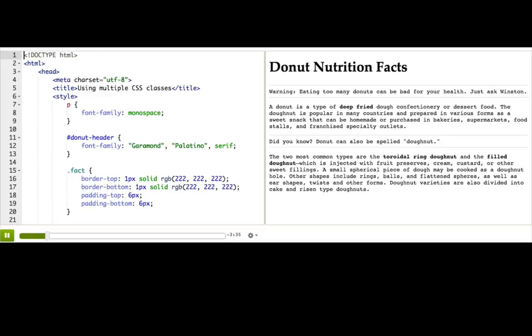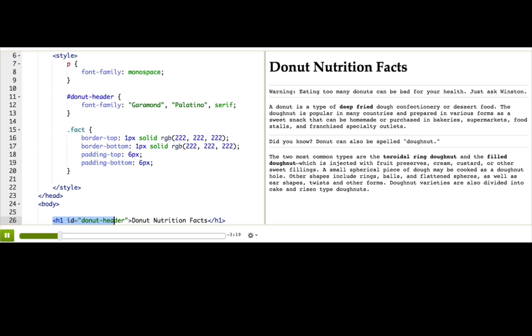The next rule selects whatever element has an ID of donut header, and we know it's looking for an ID because it starts with this hash symbol. Since the ID is pretty descriptive, it sounds to me like it's selecting the big heading at the top and changing its font, but I'll just scroll down and confirm that the H1 has the ID. Yep, there it is. The final rule selects all the elements that have the fact class name, and we know it's looking for class names because it starts with a dot.